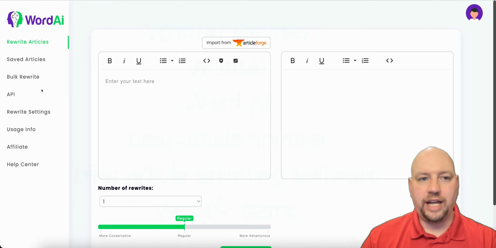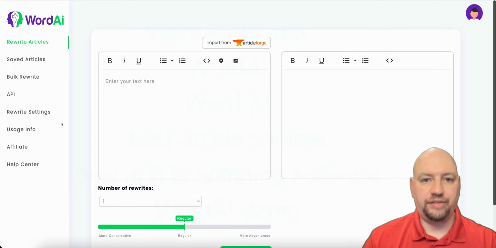So we're here in the WordAI dashboard, and this is the first thing that you're going to see when you log in. Now you have some options over here on the left-hand side of the screen. You can rewrite articles. You can go to your saved articles. Now the articles will not save on their own. You will need to save them yourself once you make the articles, and I'll show you how to do that.